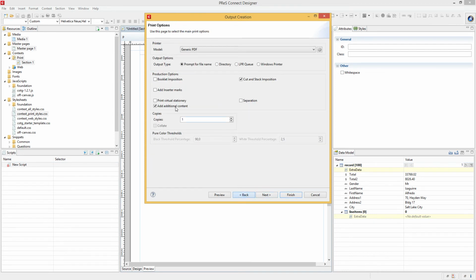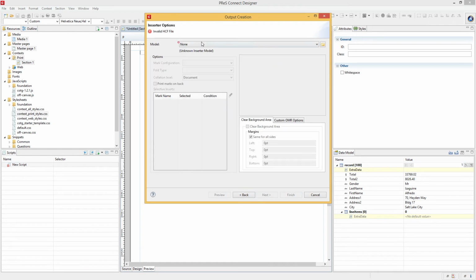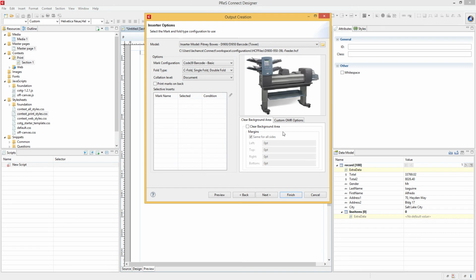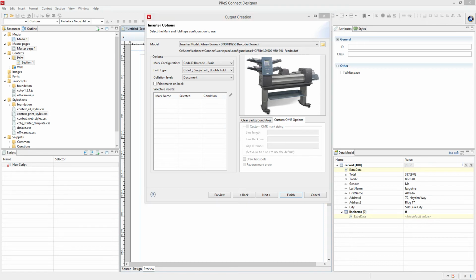Last thing is in regards to inserter marks, and this is a little bit specific to the Pitney Bowes inserters, the HCF files that we provide. I can't actually show you, as I haven't been able to test this because I don't have an inserter in this office. But essentially, the two new options are here: the draw hotspot and reverse mark order. These are the two new things that have been introduced in this version.